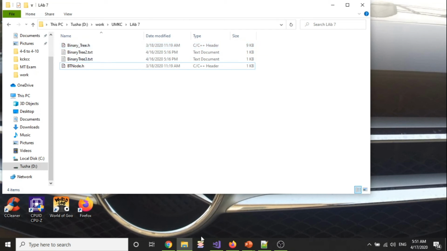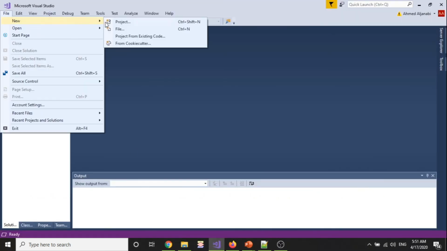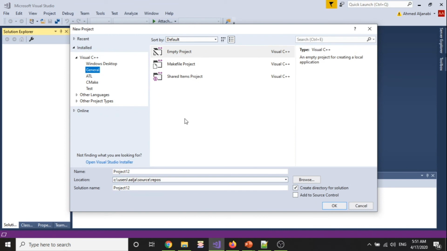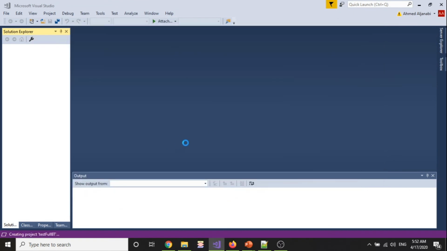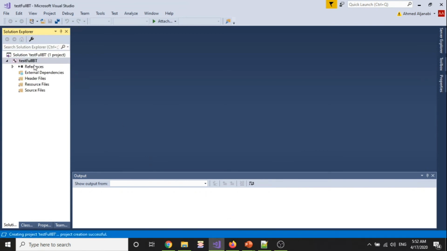So the first thing, I'm going to start with Visual Studio, and I am going to go ahead and create a new project. And this project, I'm just going to call it test full BT. Choose empty project. And inside the project, I'm going to create those two header files.